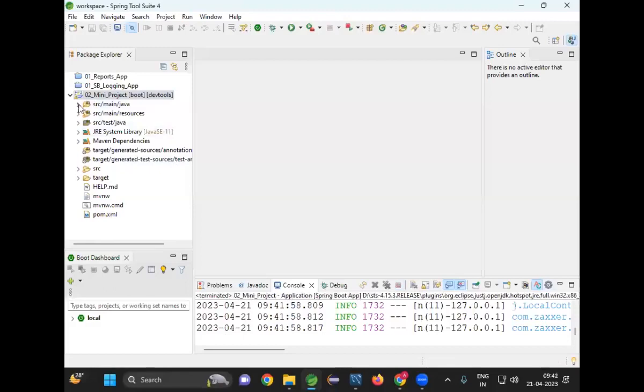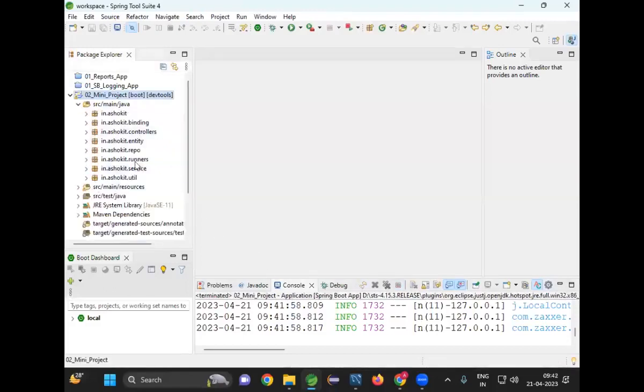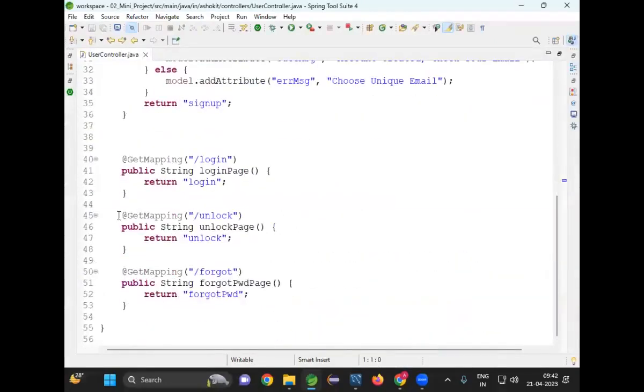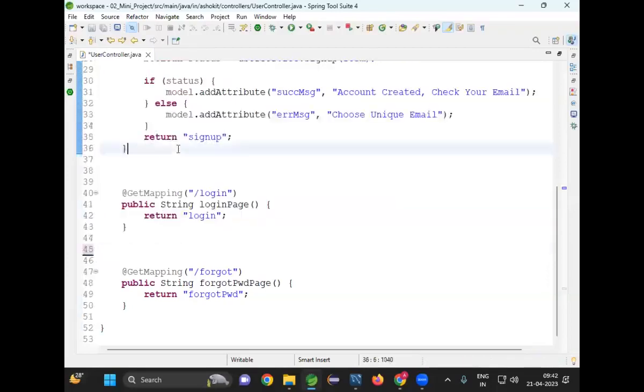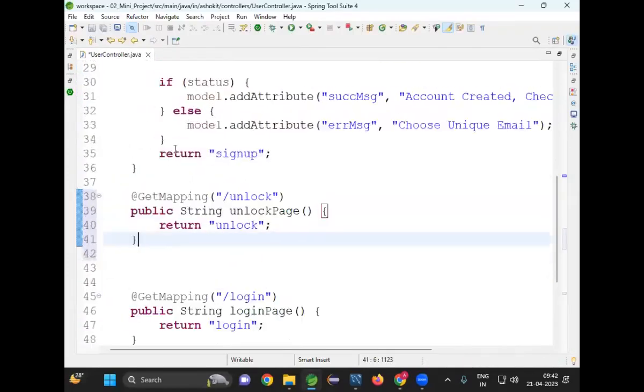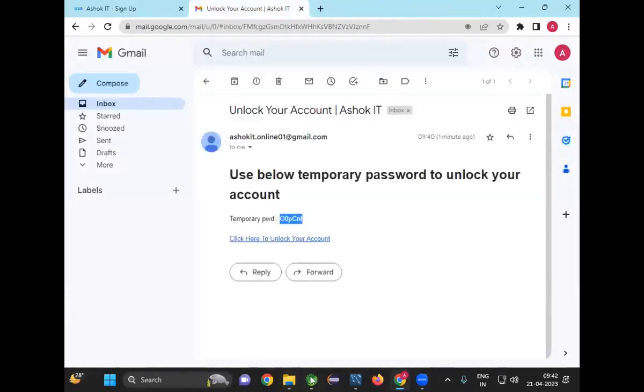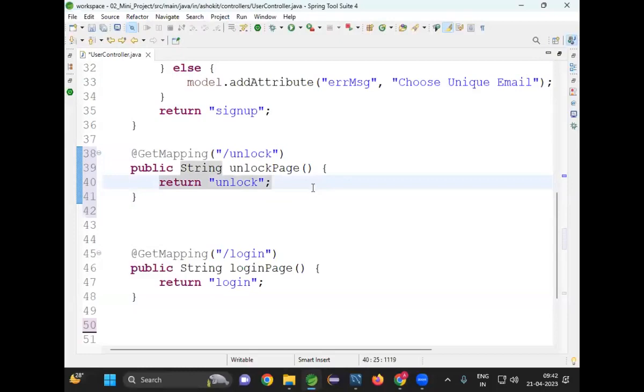The first thing is, if I want to do the unlock, first go to the controller. In the controller, there is a method available which is used to display the unlock account page. Now, let me take this method. Whenever you click the link that is received in the email, it is going to the unlock method. That method will take the value from the query parameter. So to take the query parameter, I'm going to take String email. Email will come as a query parameter.